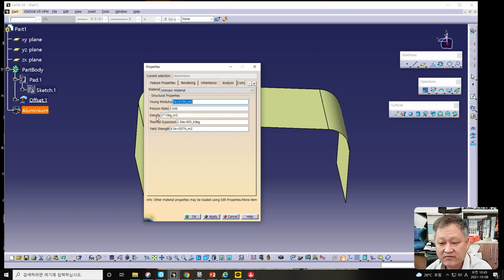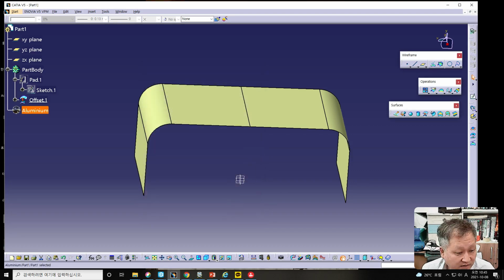Therefore, its value is as shown in this figure, 2,710 kilogram per cubic meter. And the thermal expansion and yield strength should be 95 megapascal like this. Then you can find that the aluminum material is made in this case, and after that the material property should be applied.